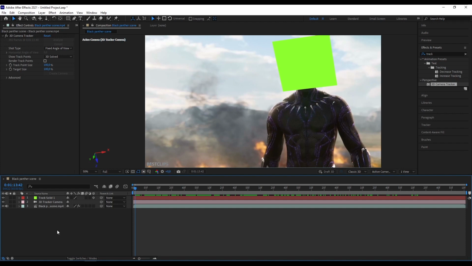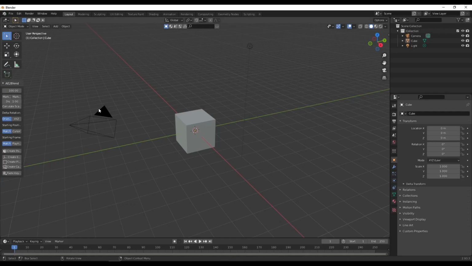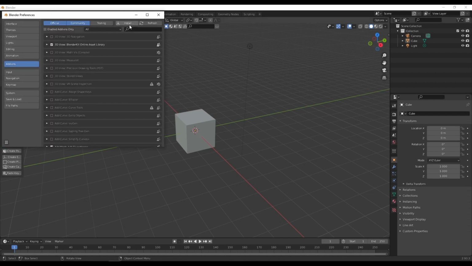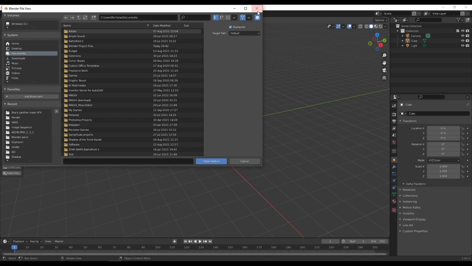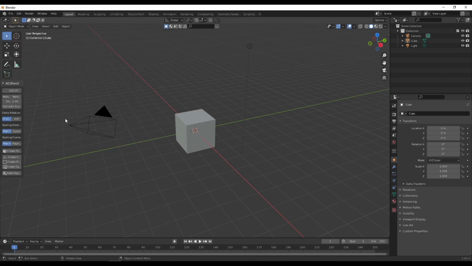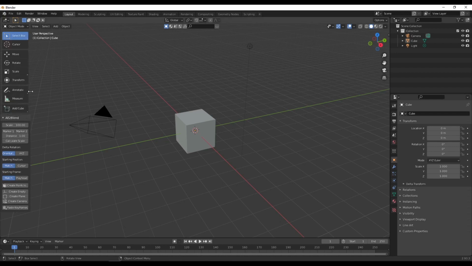So the first thing you want to do, just keep in mind you have to install this plugin. So you just download the files. You're going to go to Edit, Preferences, Add-ons. You say Install. Then you navigate to where it is, select it, install it, search it, and then activate it here. And if you don't know how to do that, there are many tutorials online or on YouTube on how to do that. It's really simple.